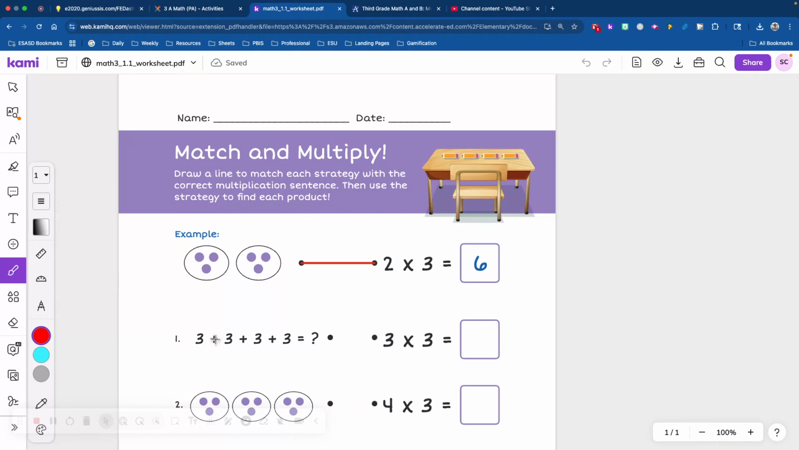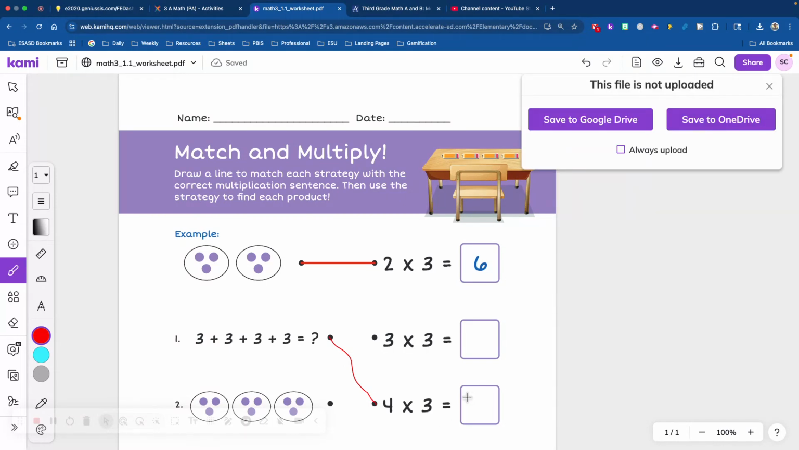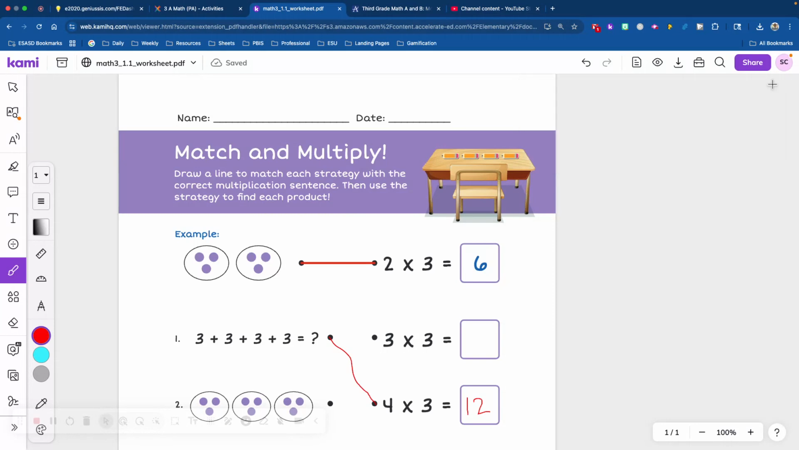And you will go 3 plus 3 plus 3 plus 3. We have 4 3s, so that is the same as saying 4 times 3. You can draw your line. And what would your answer be? You can simply either write it in or you can type it in.